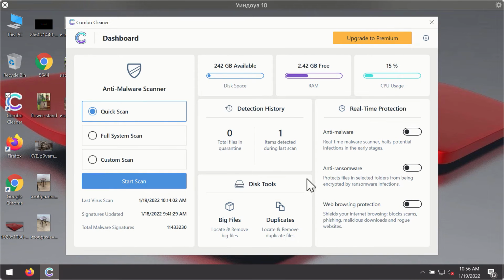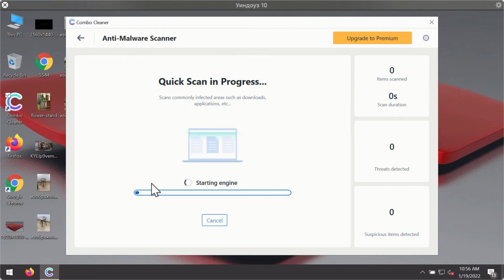After you have successfully downloaded and installed Combo Cleaner Antivirus, it will be in the trial mode, so only the quick scan option is available. Click on Start Scan button. The program will first of all update its antivirus database for proper malware detection and elimination.